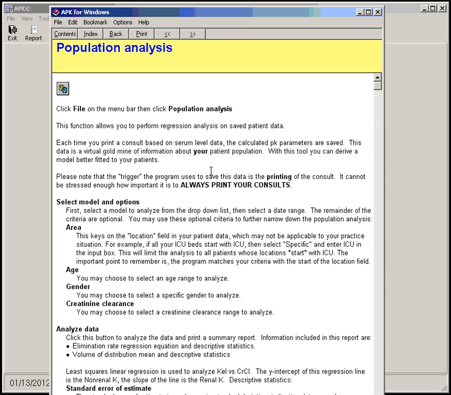And of course, that's based on the consult data when you're analyzing serum levels. And the trigger the program uses to save this data is the printing of the consult. You don't have to physically print it. You can just preview it, as we've been doing all along here in this example. But that's a virtual gold mine of information about your patient population. With this tool you can derive a model that's better fitted for your patient population.